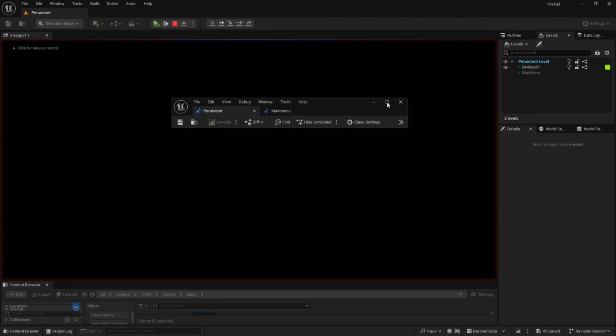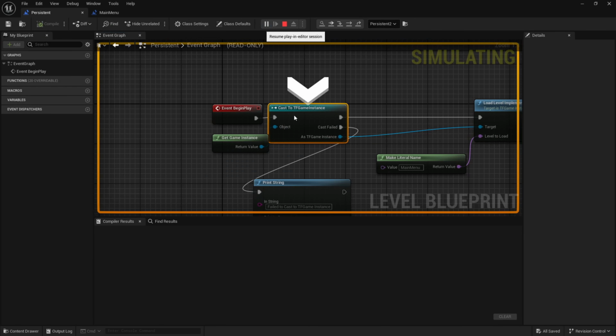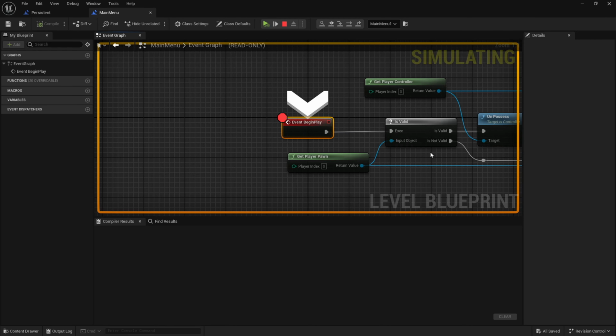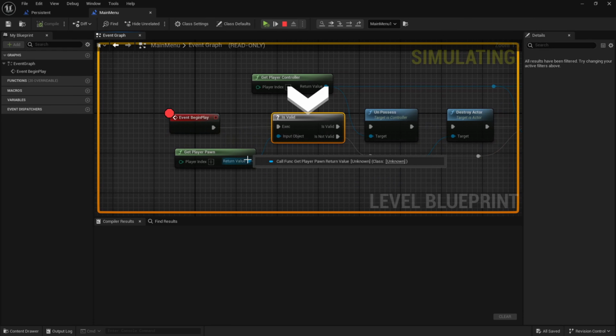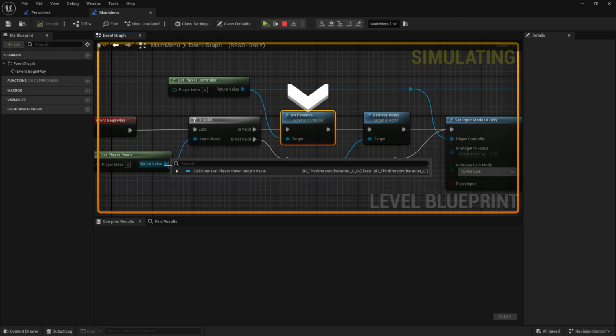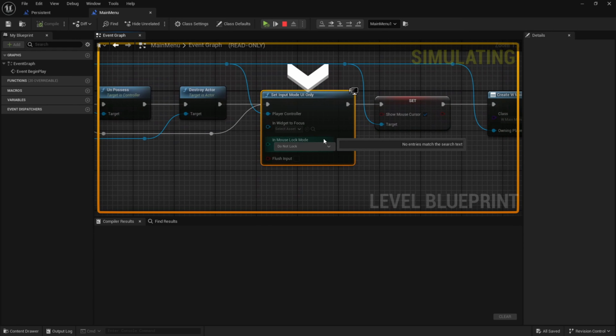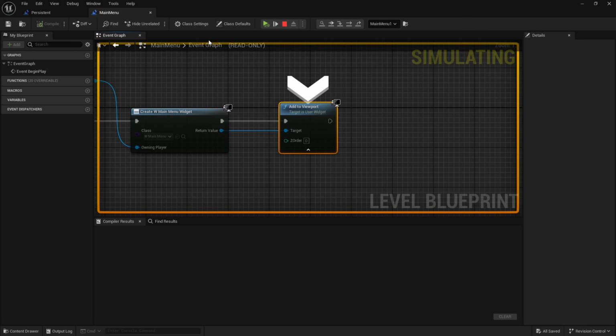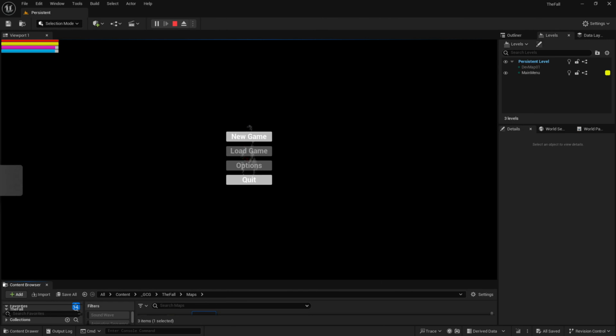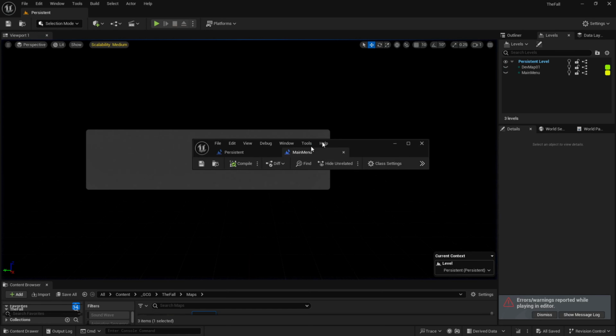So just removing the breakpoint here. We're going to continue. Event begin play. Yeah, okay. That time, oh, I'm still getting that error though. Destroy actor. Oh, I think I have these backwards. That might be why.